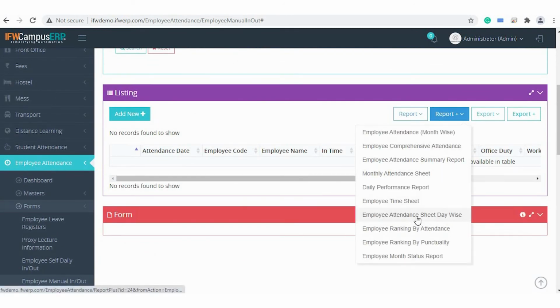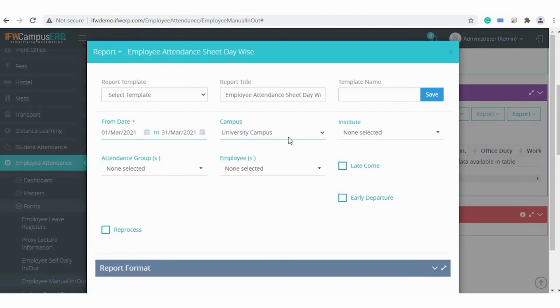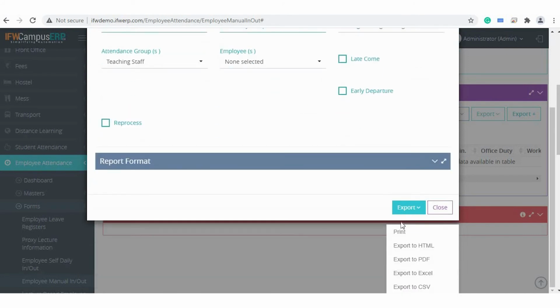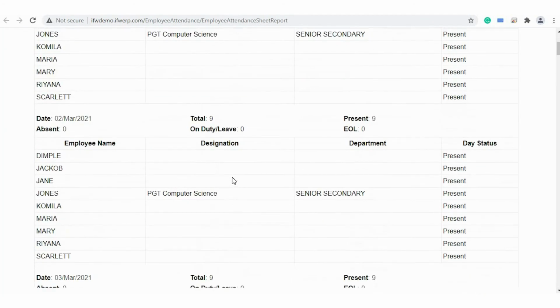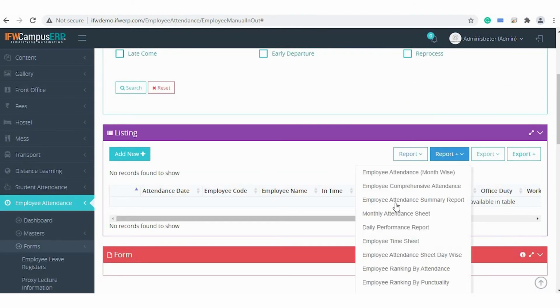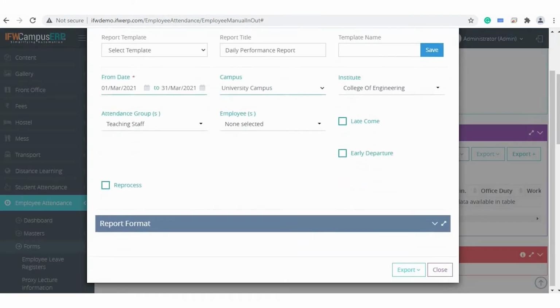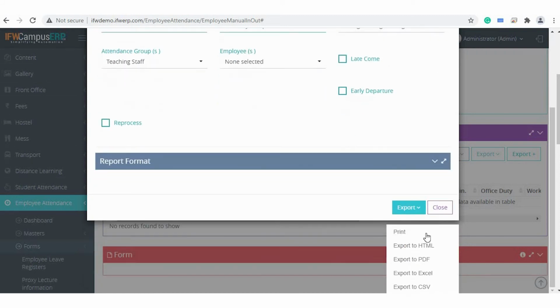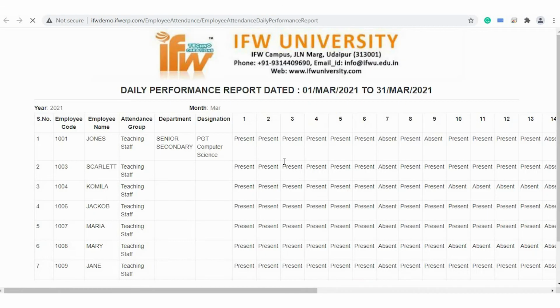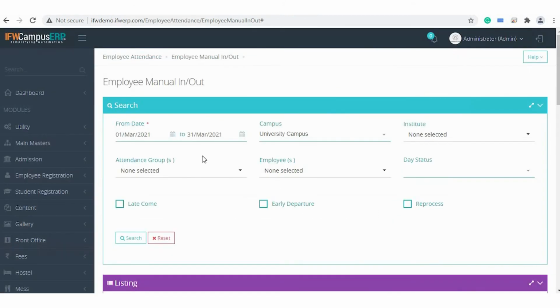Another report is employee attendance sheet. Select the date range, campus, institute as we have been doing in the previous reports. Export the report using this export and print button. Another report is daily performance report. Make the various selections given here and use the export button to generate the report. This is another report format which is available in the ERP. Using the search options given here, make various selections and click on search.